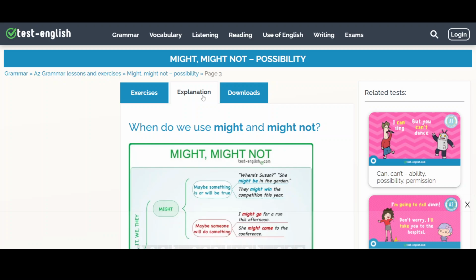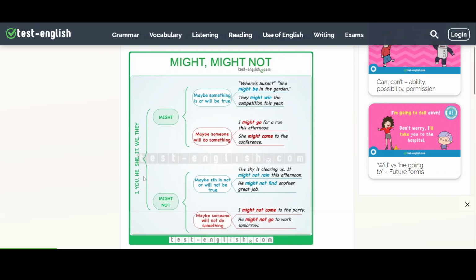In this video, I'm going to go through how to use might and might not to talk about possibility. Here we have a chart. On the left-hand side, we have the subject pronouns. So might and might not are the same for all people. They don't change. I, you, he, she, it, we, they might do something.